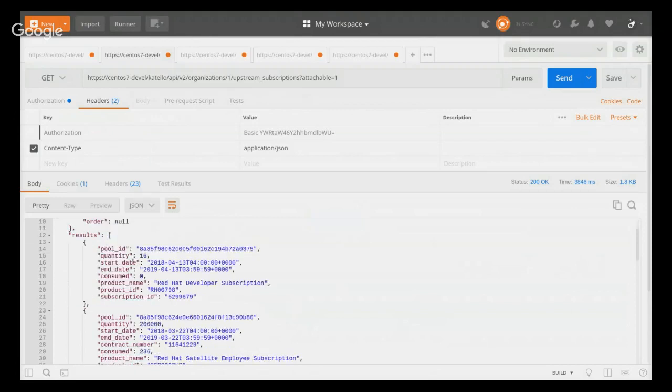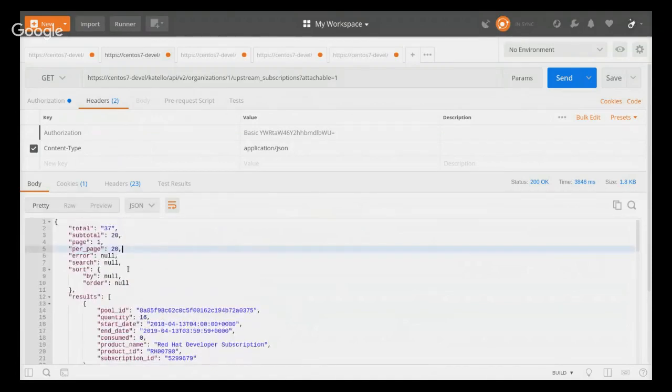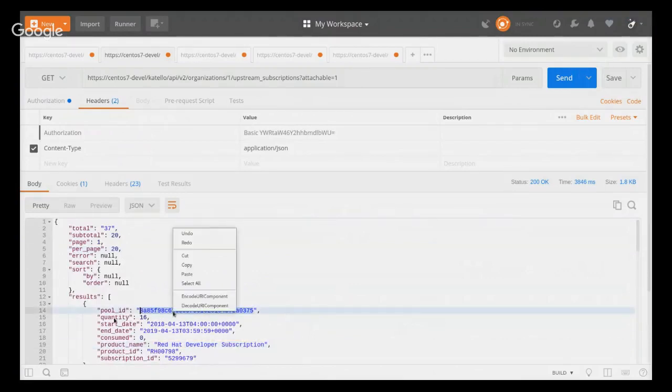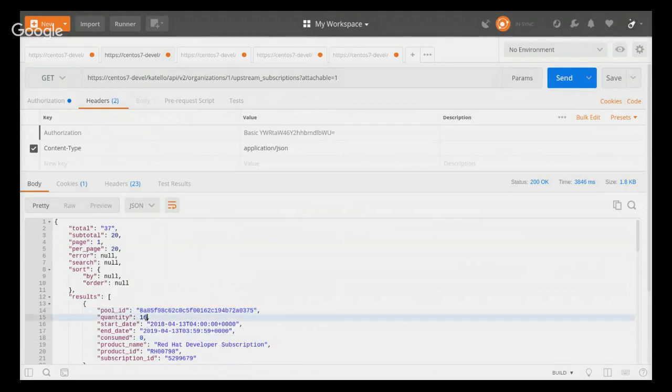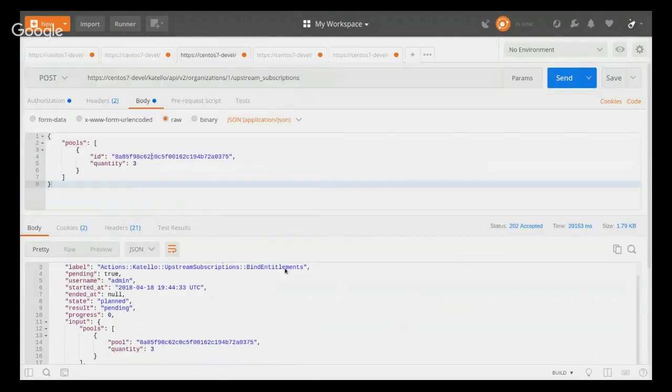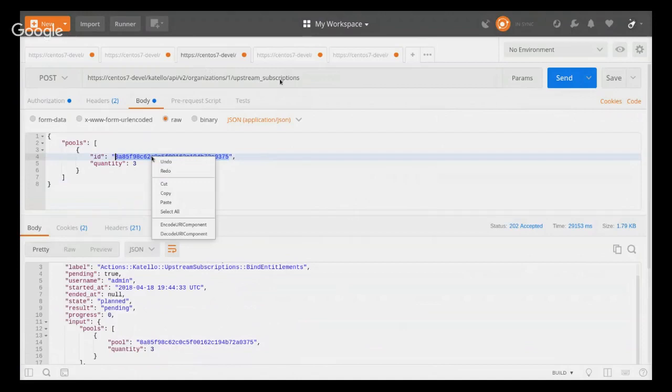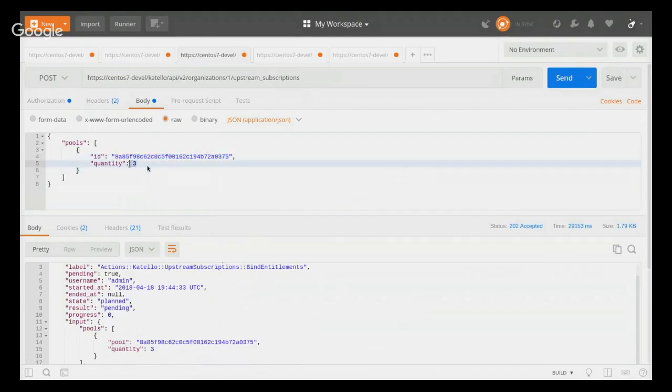All right, so this first pool looks good, this first subscription. It's the Red Hat developer subscription. So what I'm going to do is grab this pool ID and provide it to the add subscriptions API. You'll note also that there are 16 total and 0 consumed currently. So the next API is post, and that's creating subscriptions upstream for your manifest in Katello. And this is how you provide the pools that you want to attach and the quantity. We're going to put 3 here.